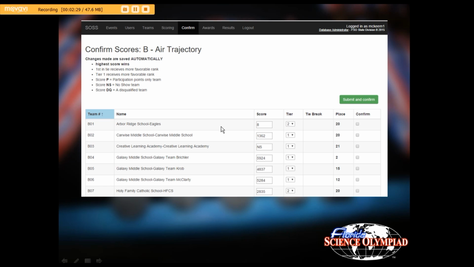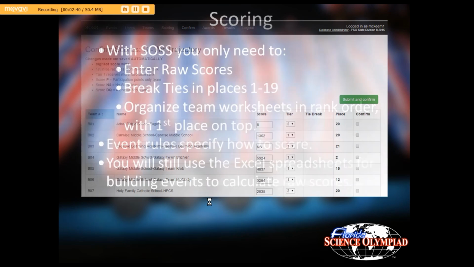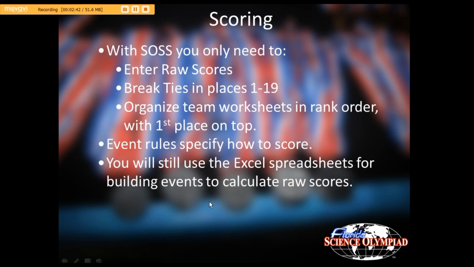So there's nothing to push to enter after you've entered the scores. It just communicates with the server automatically. Only at the end of the day do you hit submit and confirm to send the scores, and then do not walk away. At that point, you come to score counseling.